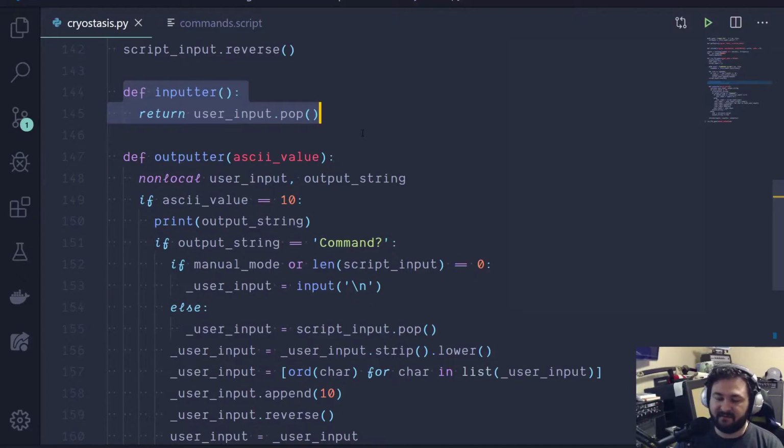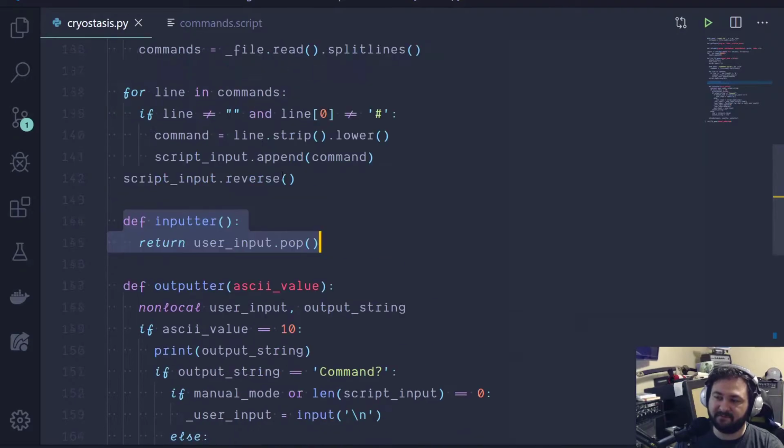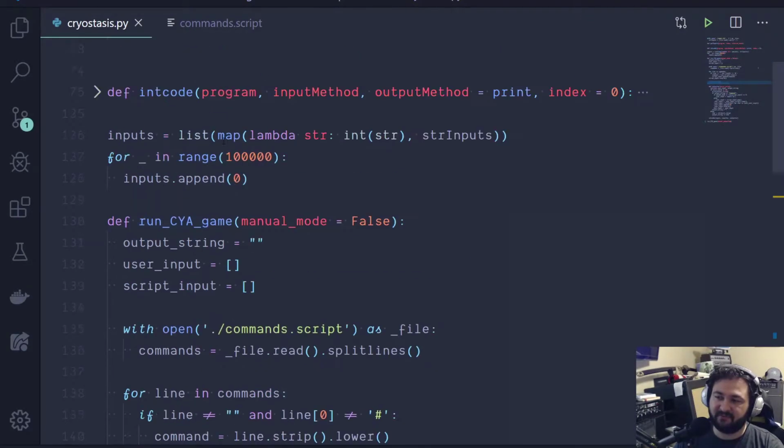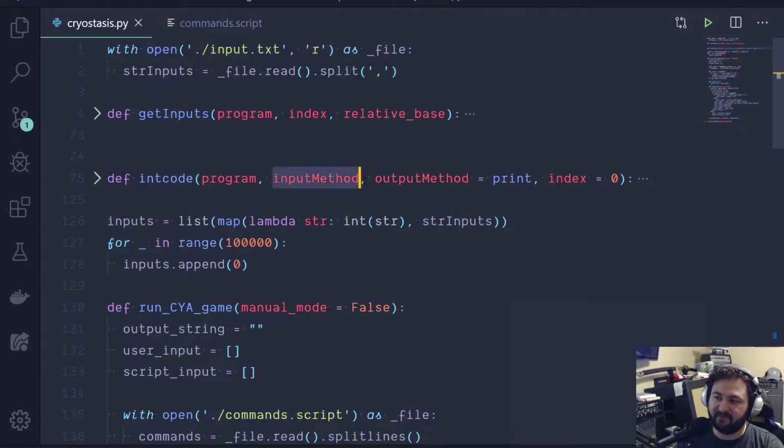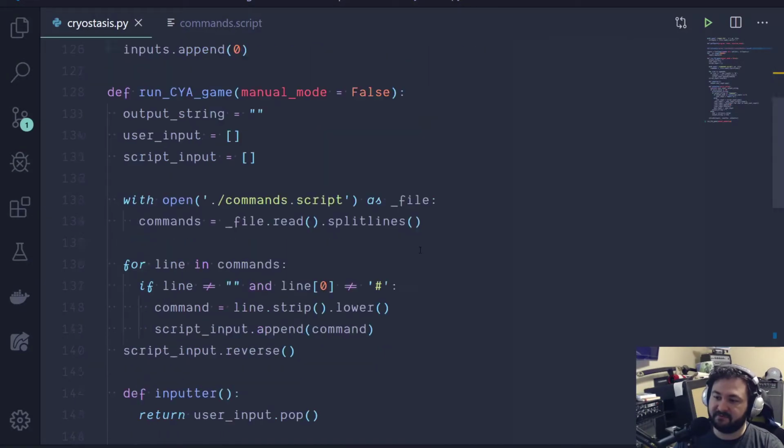But the main two functions that we're worried about are inputter, which is going to be passed into intcode, because I wrote that as a function that could take functions as arguments, which is a really excellent feature of JavaScript and Python. Sometimes they call that first-class functions or first-class citizens, where functions can behave as variables. So we're able to pass in a function as a variable to this other function, I'm sorry, to intcode itself. So I've got the input method is a function, output method is a function, defaulted to print for debugging, and then index is an optional argument.